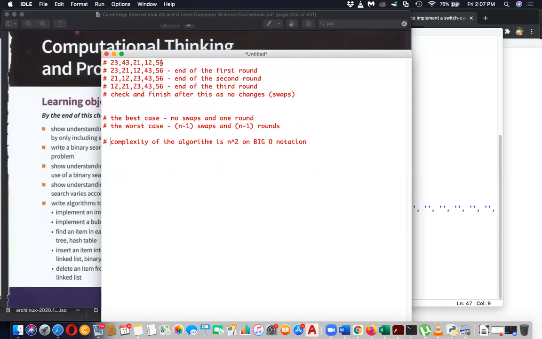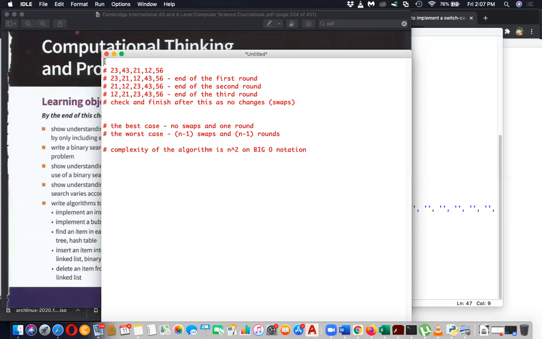Likewise, the first round, it will find which is the maximum. The second round, the next maximum. Third round, the next maximum. Fourth round, the next maximum. And it will finish. And after that, you can see it's in order. Okay, so this is called bubble sort.